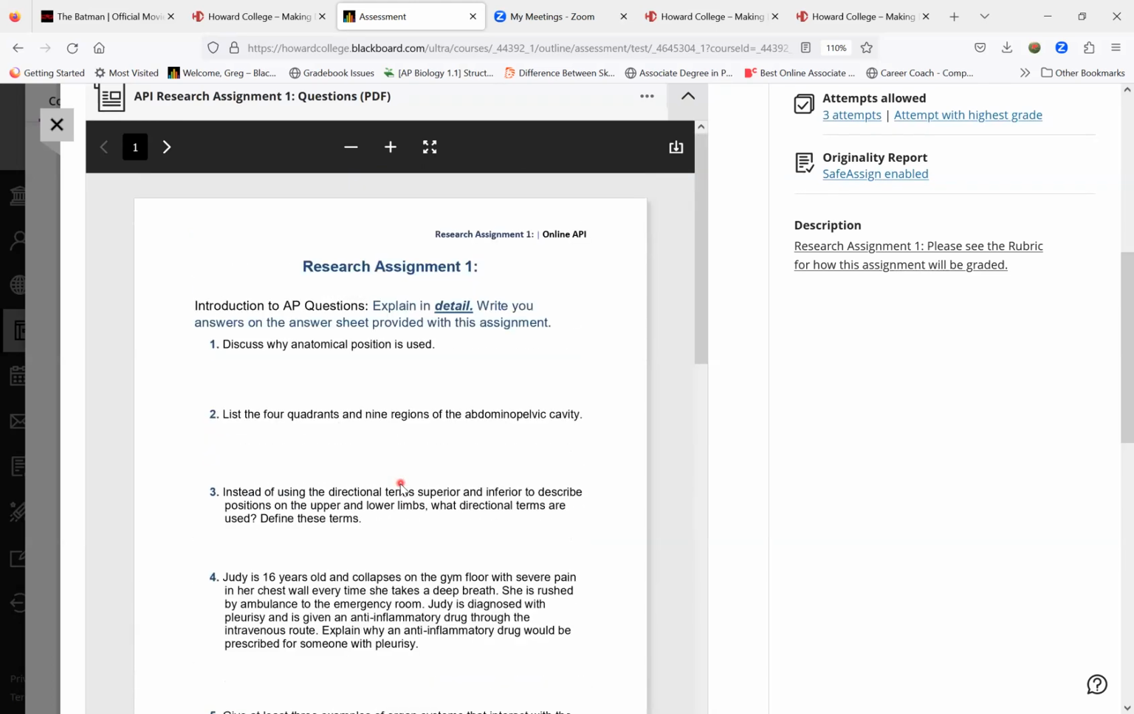Now, when you're asked to explain something, you want to write it in paragraph style and you want to put it in your own words. Okay, do not plagiarize. Do not copy and paste answers. There is a SafeAssign that will check. It checks the internet. It checks resources here at Howard College. Any answer you give, you want to write it in your own terms. So do some research. You can build a draft on another document. But then right here, it says discuss why anatomical position is used. Put it as a professional answer, of course. But write it in your own words. Okay, do not copy and paste, do not plagiarize.